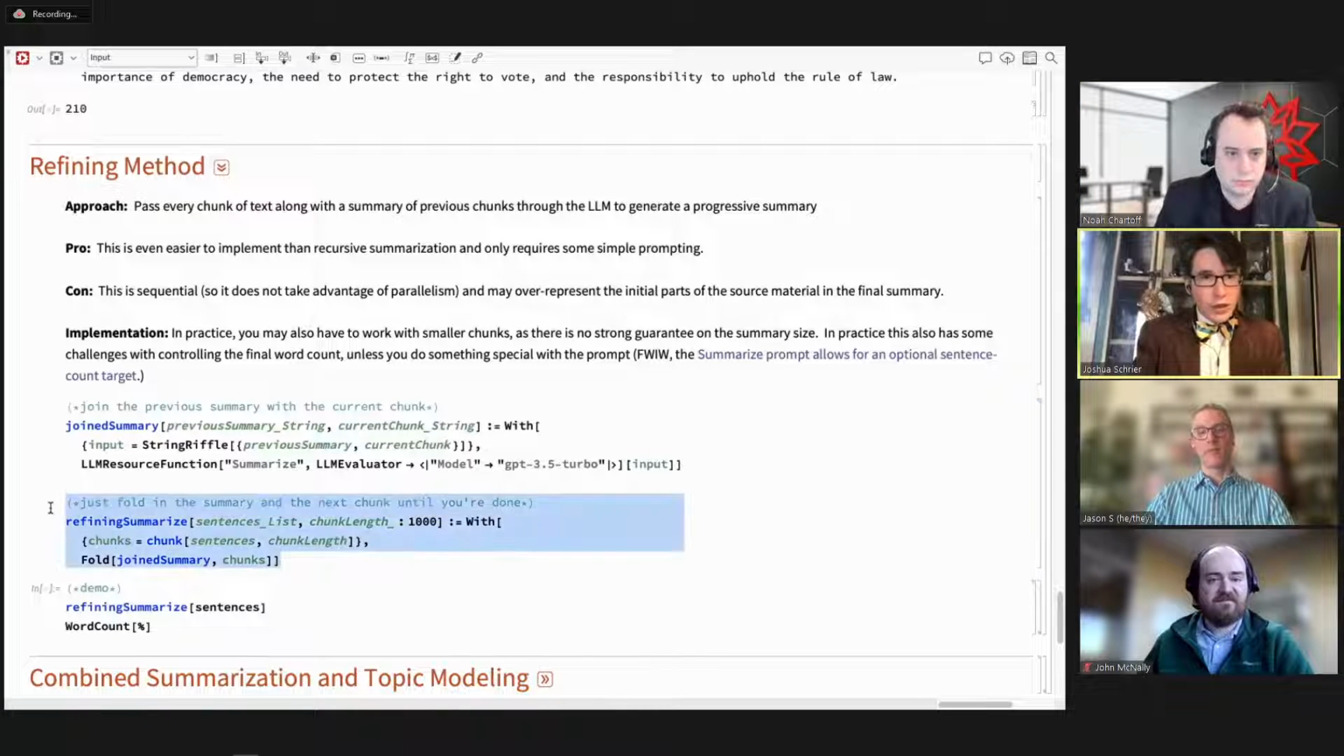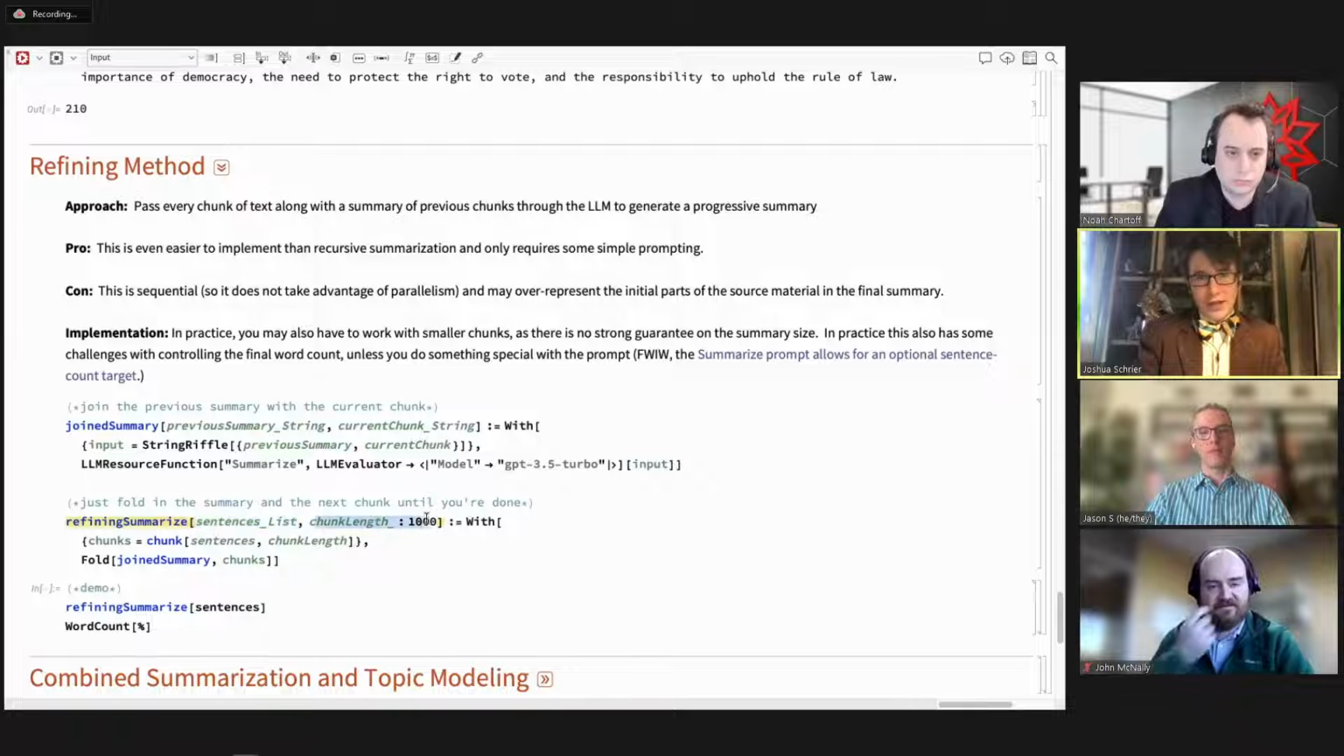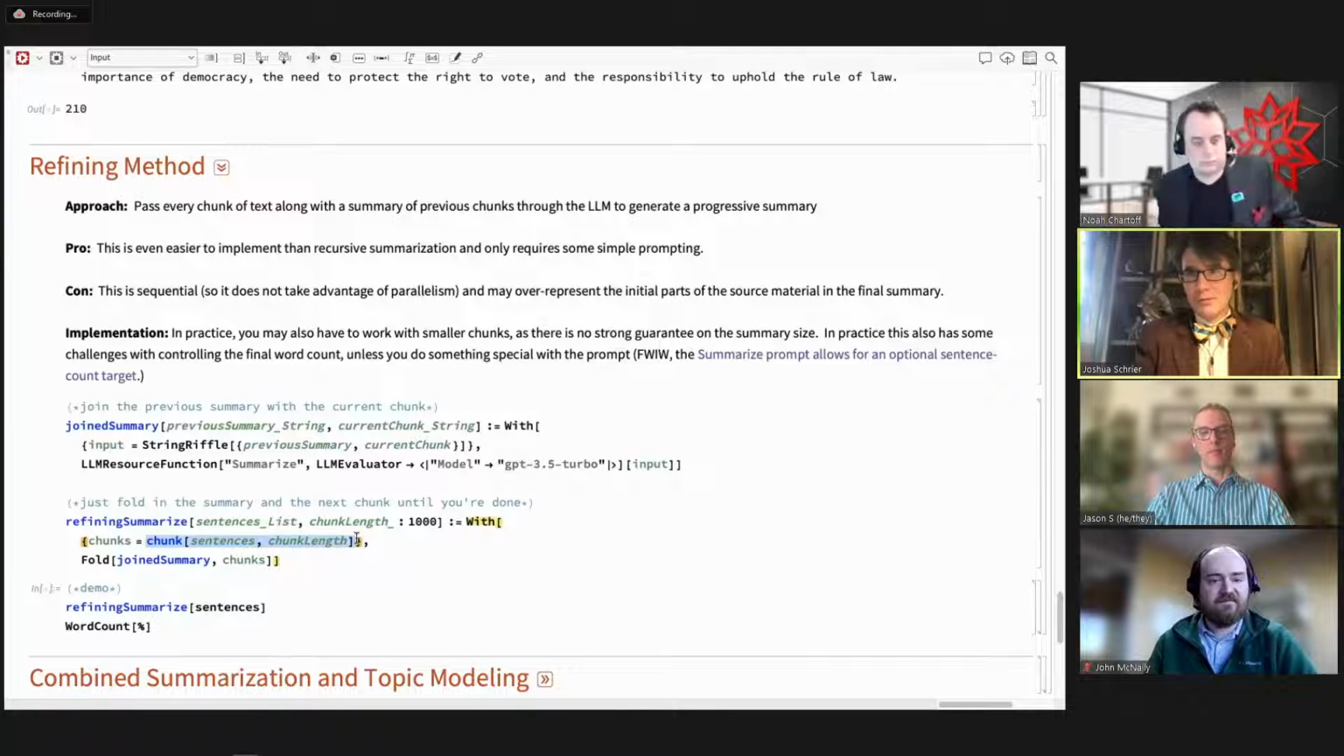Yeah, right. So this is how we'll apply it. We have a list of the sentences and our desired chunk length. How big is each page? We can just use that same chunking function that we wrote up above. So that's good. We've got a list of the chunks that we want to summarize.